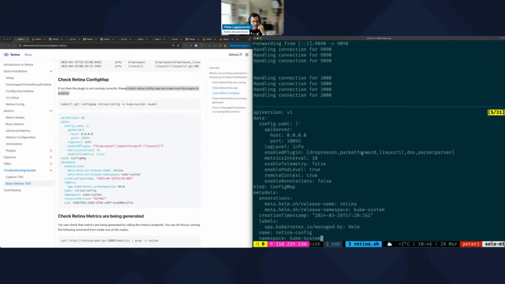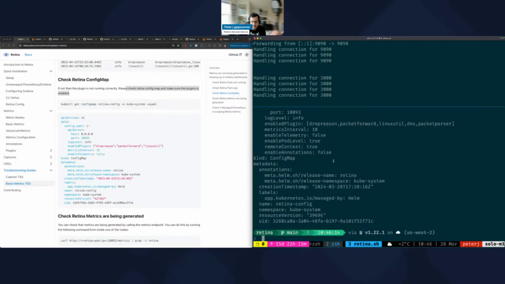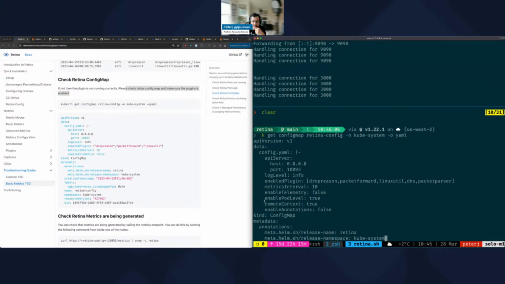Packet forward, I do. Drop reason, I do. Linux util, I do as well. Enable telemetry, false. Okay, so they have the same. Enable pod level is true. Enable annotations is false. Should this be true? I don't know. Should this be true?